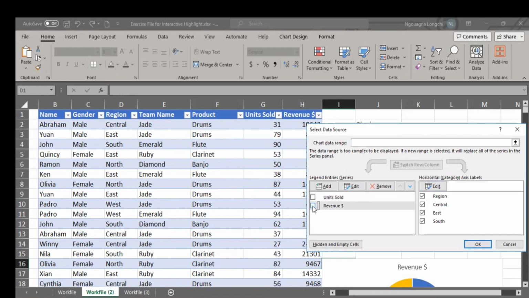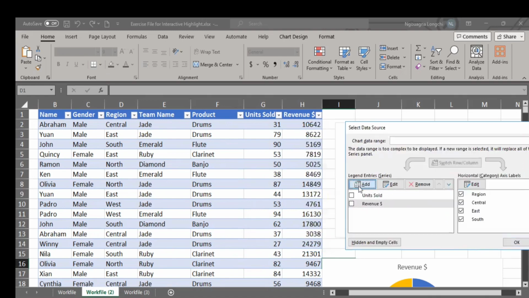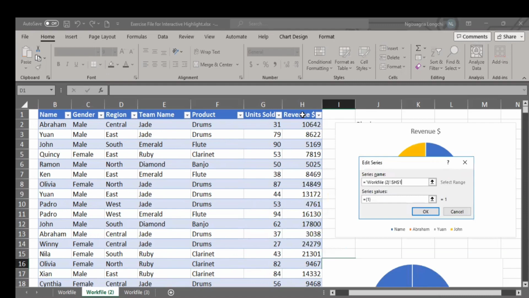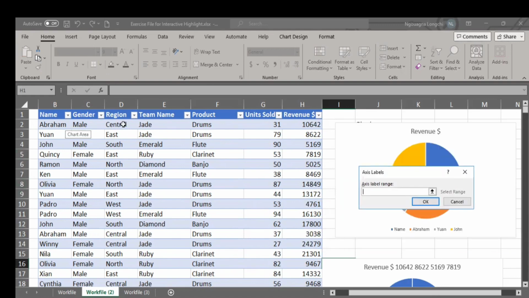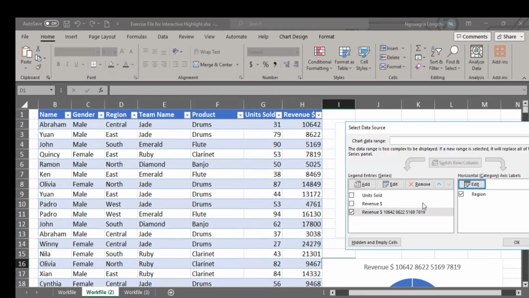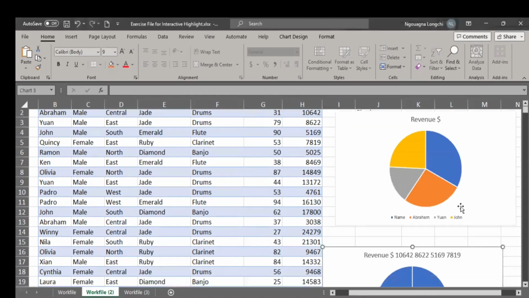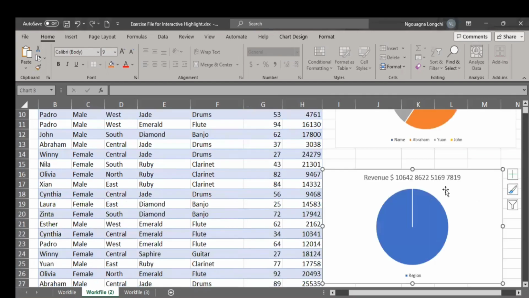Because if I uncheck this and take add, I come and take from the heading, I take OK, even this one goes off. Let me just do it again. This one region, I take OK. It's even funny.